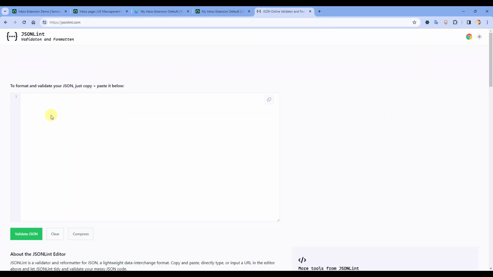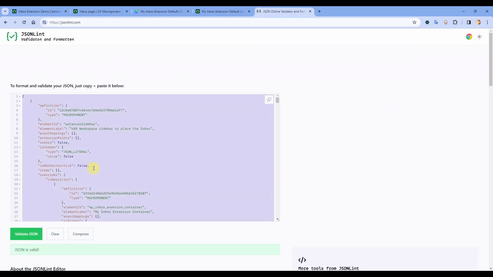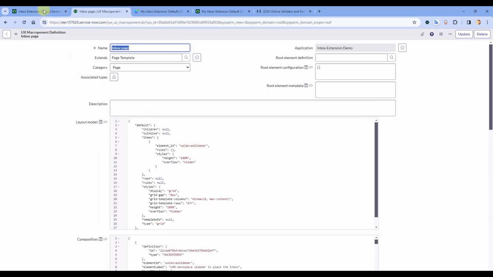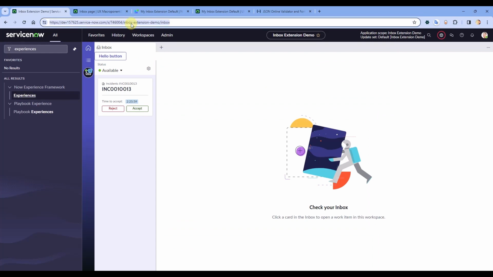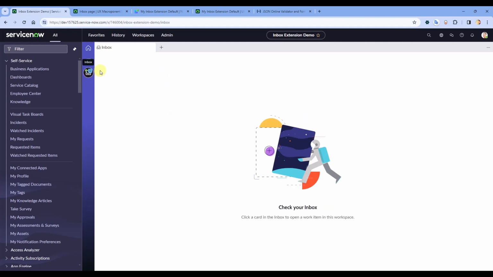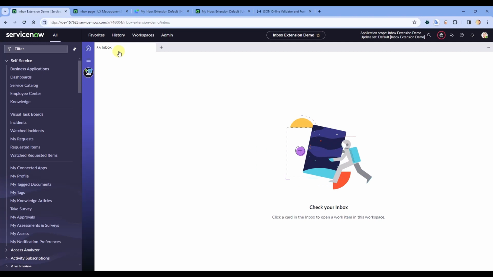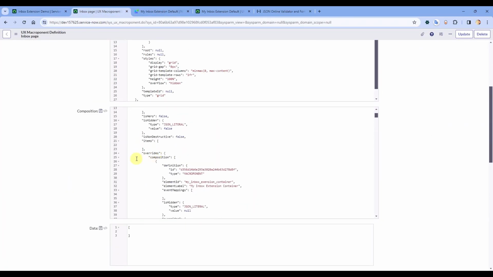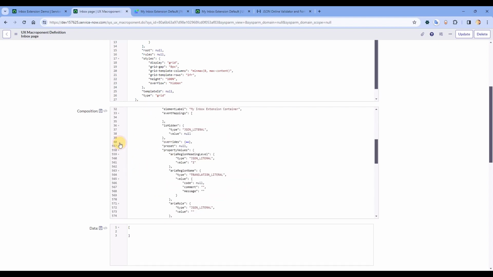Should be valid. It's valid. Let's save. And now when I refresh my workspace, it should be there. Why is it not there? Okay, because I forgot the slot. Don't forget the slot. Where is it?